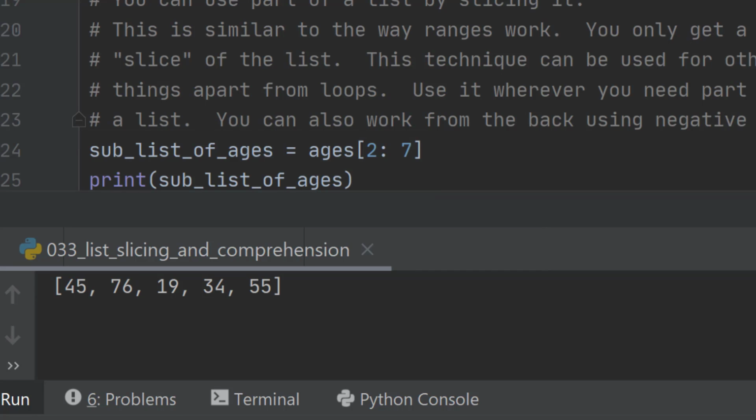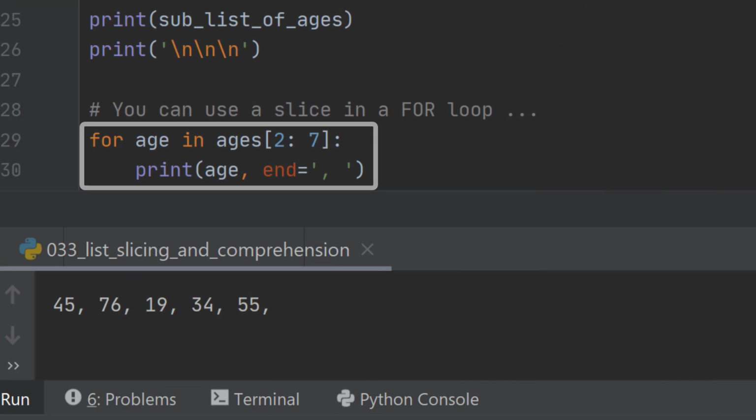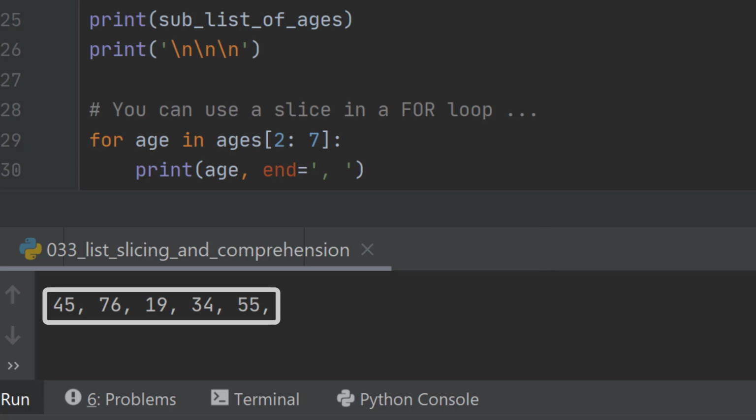Now let's use that slice in a loop. All that's happening here is that we're taking a slice of ages from positions 2 to 6, exactly as we did before, and we're going to loop through those particular items, just printing out the ages, say. Again, we're going to use the trick of using the end clause to put a comma space instead of a line feed, so we can see all the items on one line. All we've got are the ages for that particular slice.